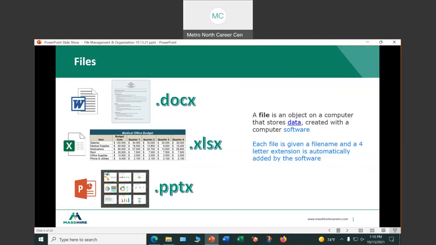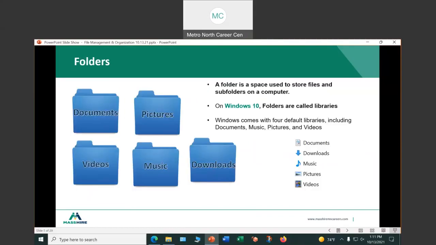So the extension helps you realize what type of document it is. Also, the icon does too. So the Word icon looks like this, the Excel icon like this, the PowerPoint icon like this. Again, basic information, good information to know. As I mentioned, in Windows 10, you get these libraries, which are main folders. They come with Windows 10, so you get a documents, a pictures, videos, music, downloads. You also get desktop, but we're going to try to stay away from the desktop library.